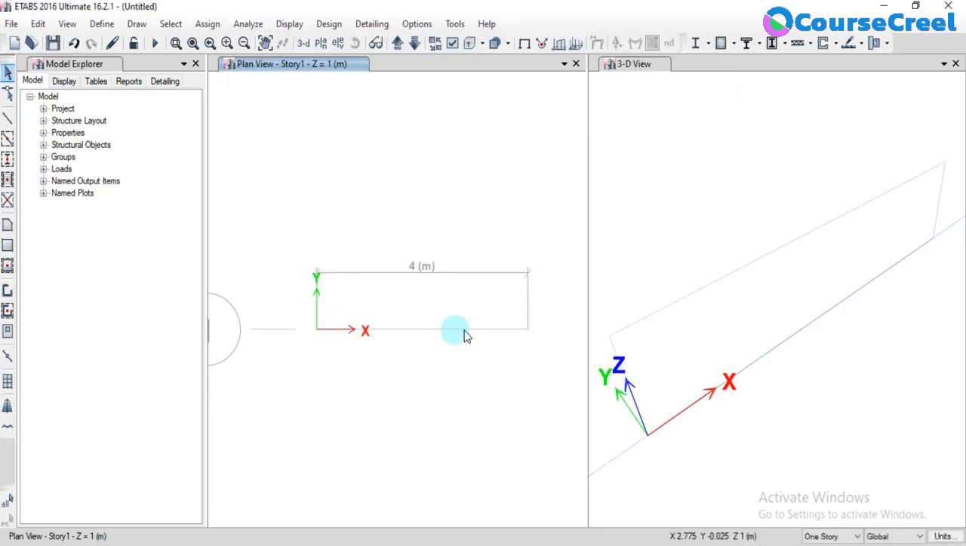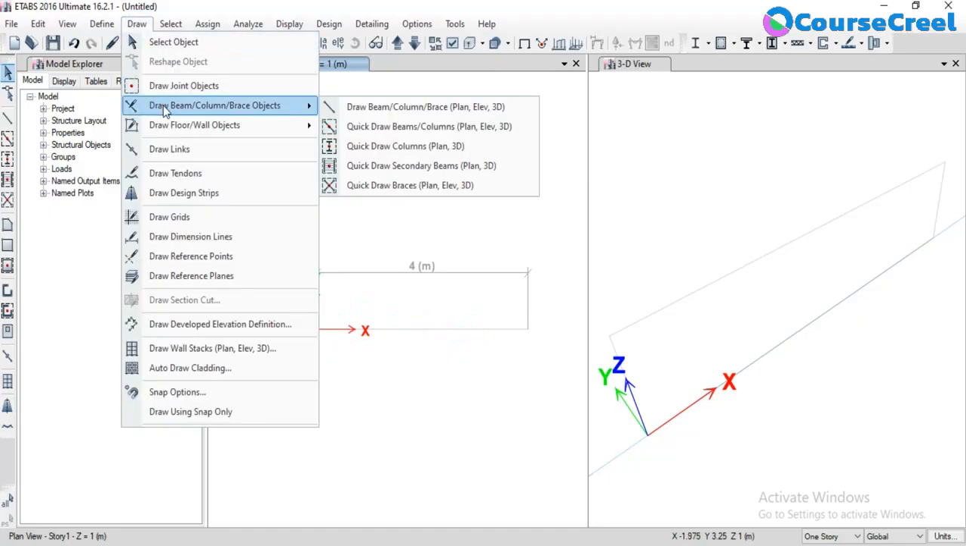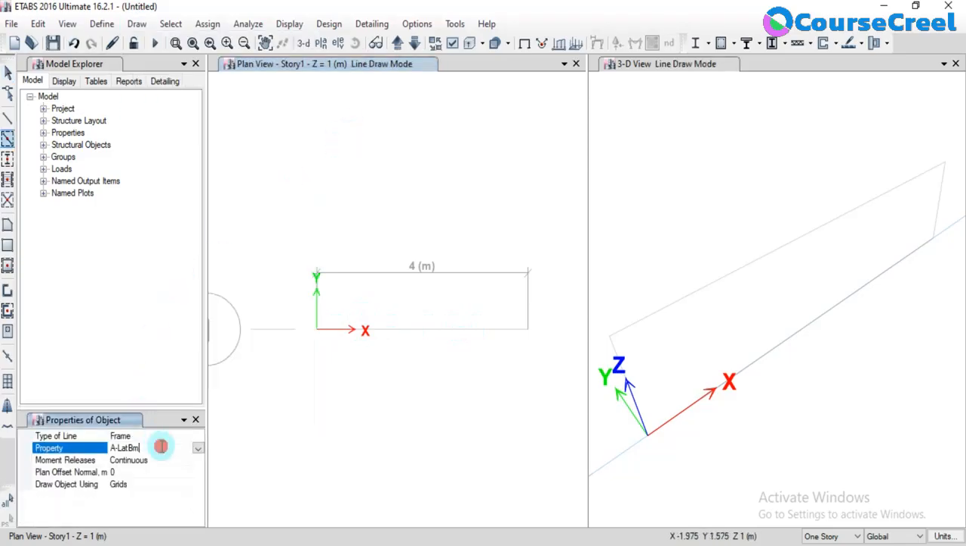Now we have to assign that beam here. Just go to the draw menu, draw option, go for draw beam or column, click on quick draw beams, and make sure that you are selecting the correct material and correct property here. Just go for the beam option here and click on this grid line. We got the beam here.